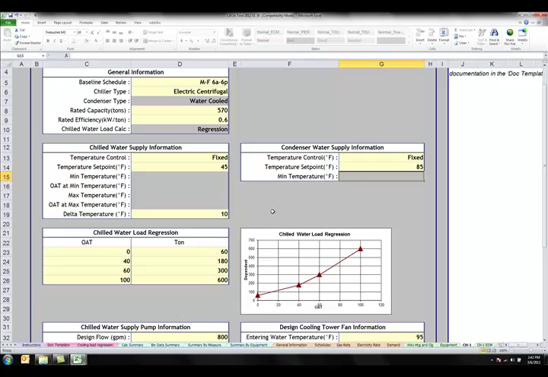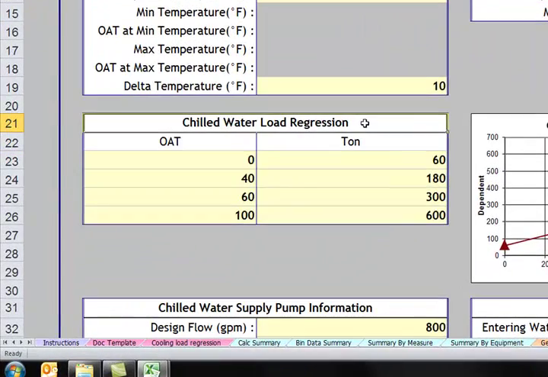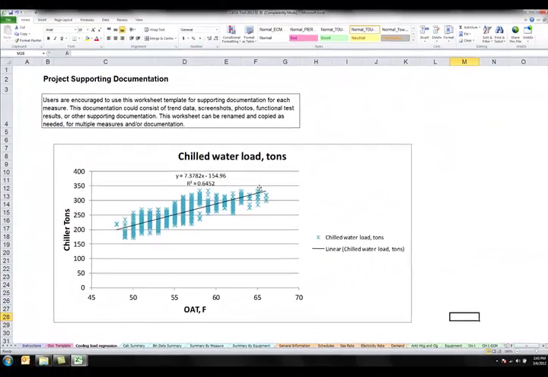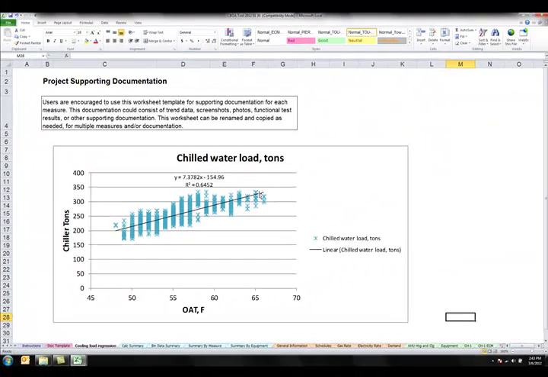The next section down is where you define the chilled water load characteristics of the system. The regression is based on outside air temperature. A previous analysis of trend data enabled us to develop a correlation between outside air temperature and chilled water load. So let's take a look at that. Here's the trend data and the regression that goes through the trend data.